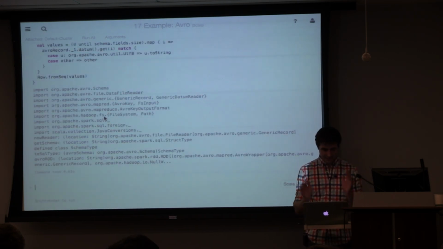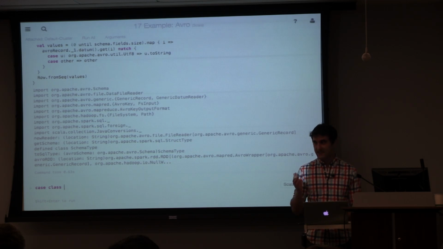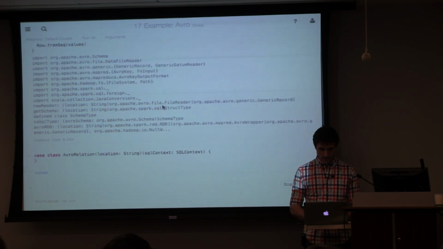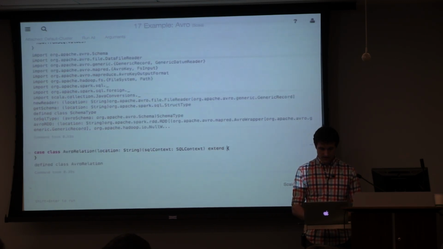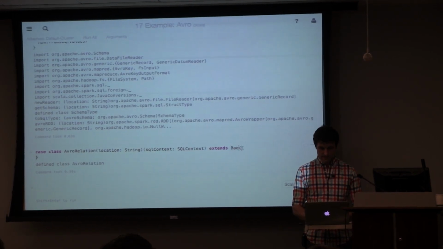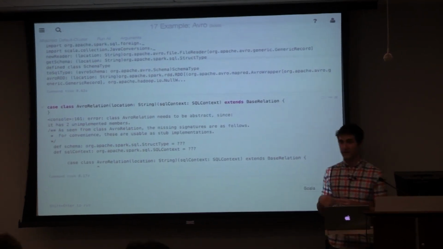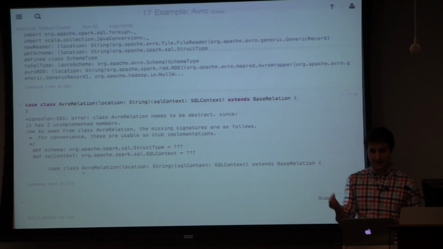So let's actually build a data source. We're going to start by defining a case class. All tree nodes need to be case classes in order to make all of our reflection magic work. We'll call it AvroRelation, and it'll take in the location of the data and a SQL context. And I want this to extend BaseRelation. So this is that class that I talked about before that is basically the base class for any new data source in Spark SQL.